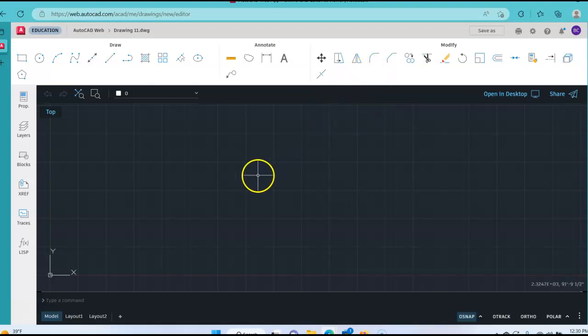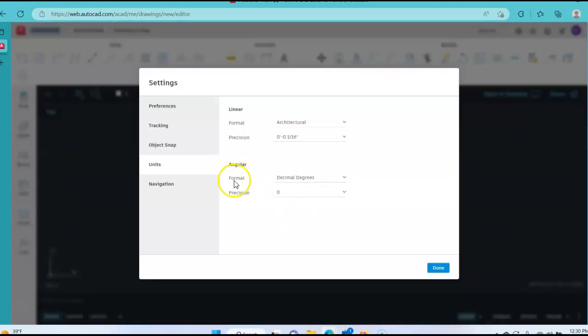All right, so we are in our screen and our drawing panel. I'm going to type in units so we can go in and make sure that we set these. Now notice when this one comes in, it comes in as an architectural drawing. So we're going to change that to decimal. And our precision here will be 3-place precision. Decimal degrees here, 0 here.